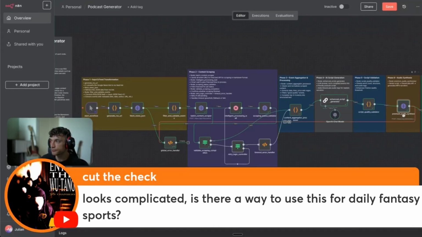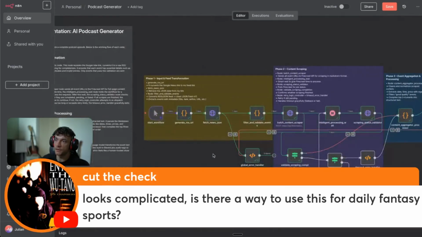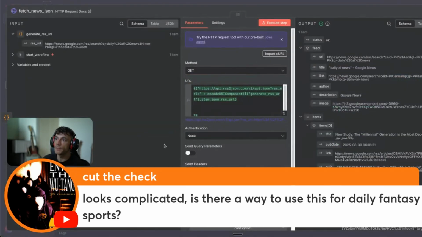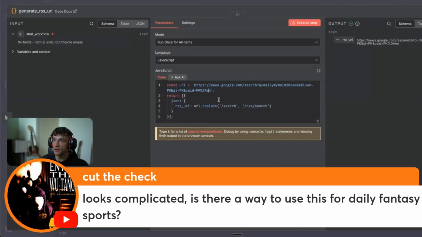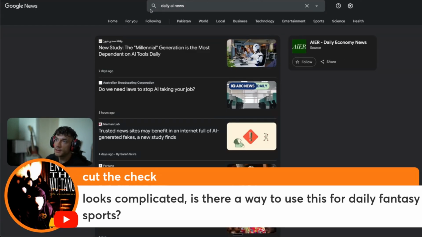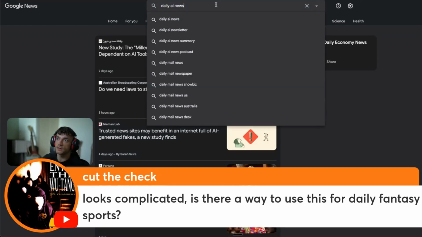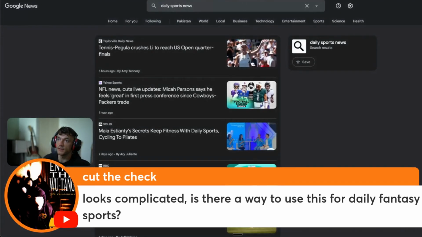But essentially, if you wanted to change this about something like sports, for example, then all you would do is go over here and change the JSON. So in the generate RSS URL, you're going to go over here. You're going to take this, and with the RSS, you would change this to daily sports news. So let's change that over here. Daily sports news, boom, we're good to go. And you can just grab the daily sports news right here.